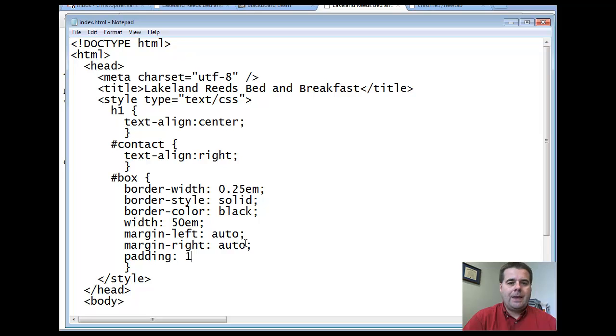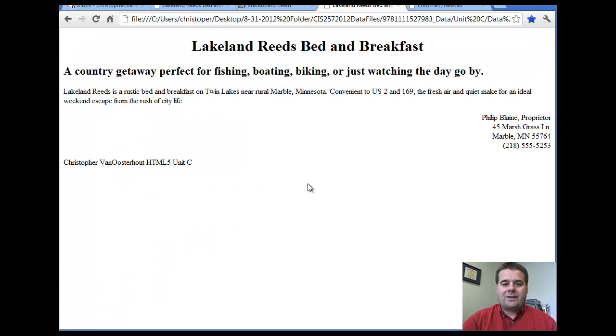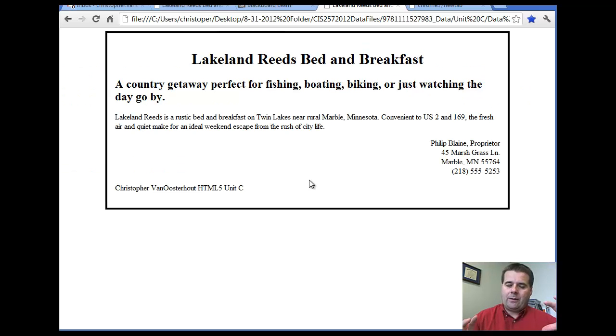I'm going to go ahead and save this. And then I'm going to go back to my browser and I'm going to reload and we'll see what happens. Okay. And so basically you can see that we have been able to take the whole content that was in the body of the HTML and surround it by a box that was specified by the style sheet.